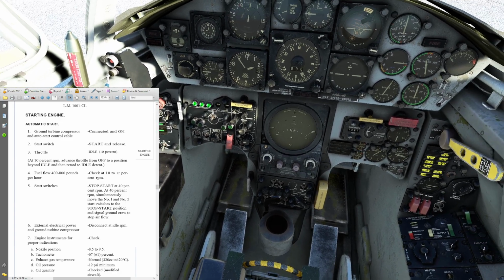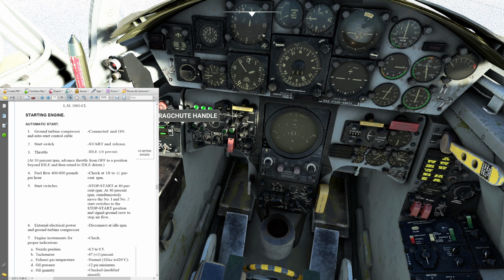All right, let's go ahead and give this thing a try. So start switch, start and release. We're going to press and hold, and then we're going to release. By the way, you want to use the left starter on even days, the right starter on odd days. It doesn't really matter. I'm just going to use my left. You're going to hear the little click, click, click, click in a second. 10%. We're just going to push it past the detent.